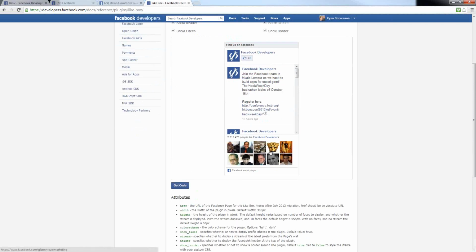So down at the bottom, you have people's pictures. Basically, anybody that's clicked on the like button, then their picture can show up down below. Obviously, this Facebook developers has over 2.3 million likes, so it's not going to be showing all of them. But when you're logged into your Facebook account, if any of your friends have liked this particular page, then it will actually show their faces down here first.